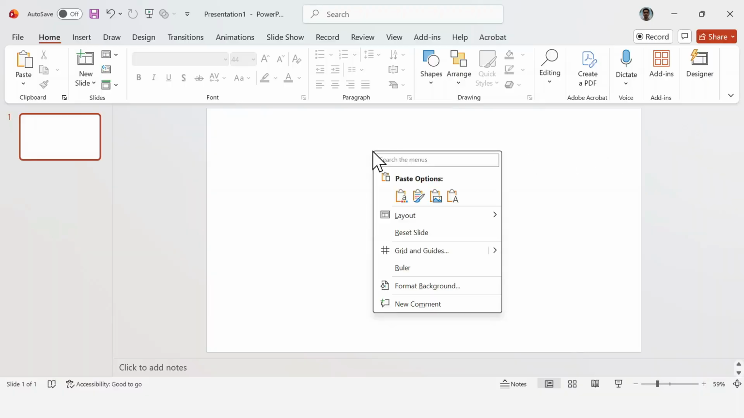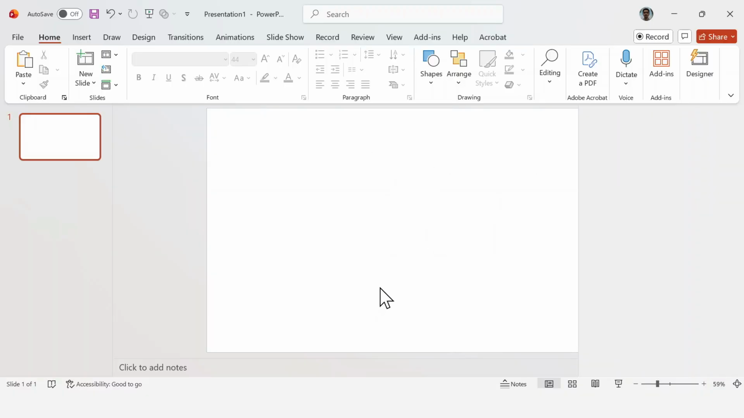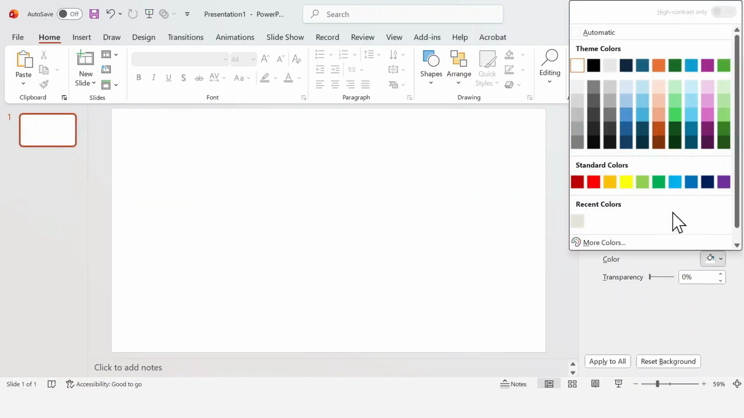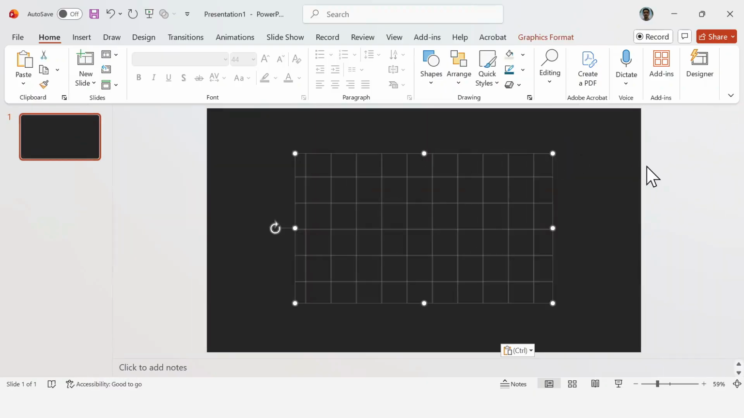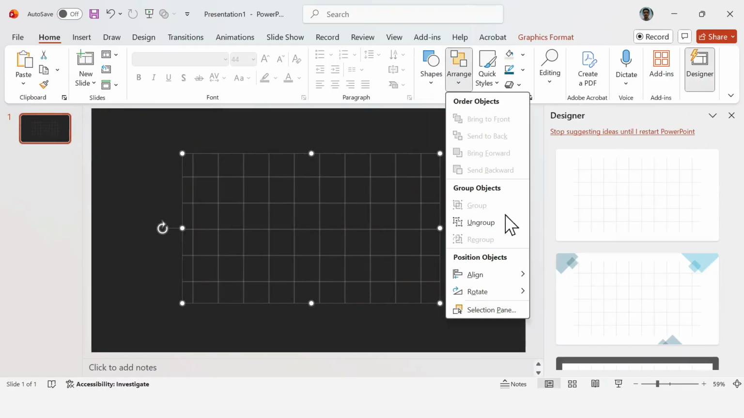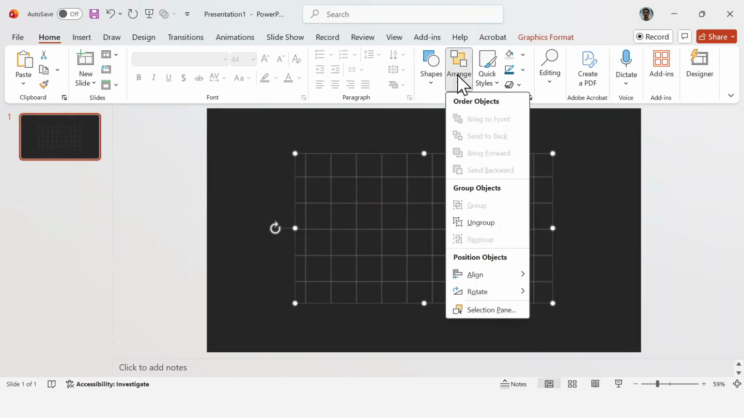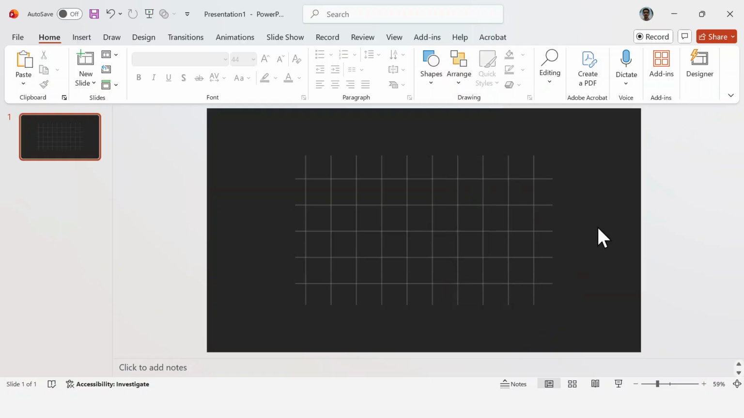Let's get started. We're going to start by right-clicking the slide and changing the background color to dark gray. Next, we're going to paste in our grid vector graphic. I got this from FreePic. You can check the link in the description.